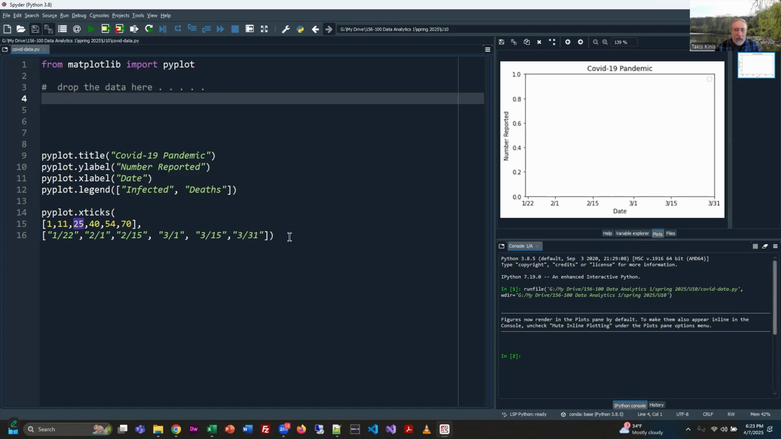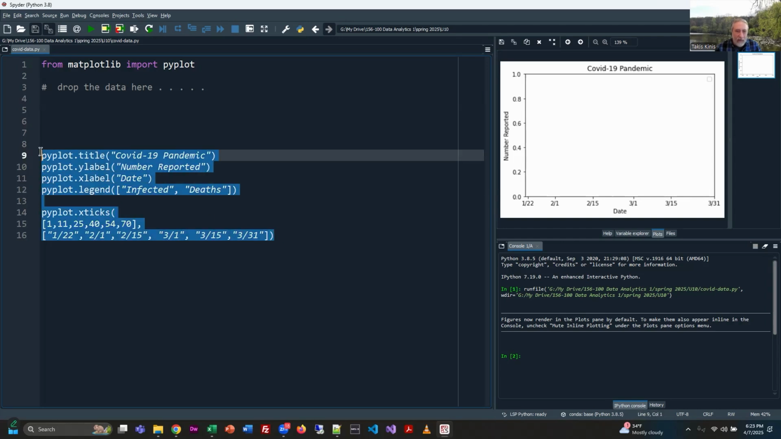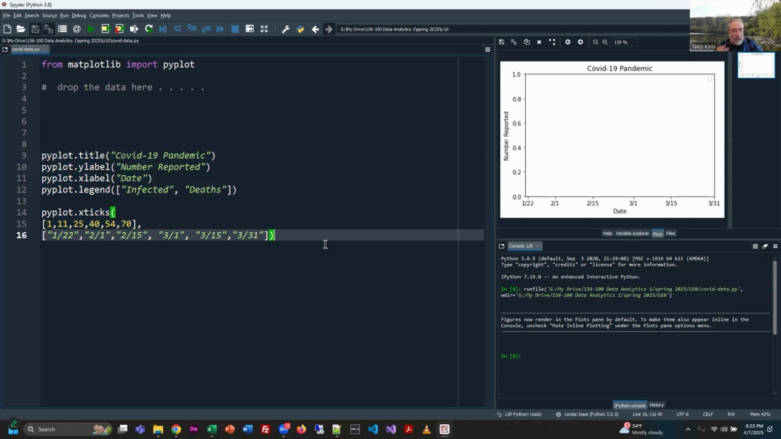All right, so if you guys are screenshotting, this is your infrastructure in place right now. But the next thing that you want to do is take your data and convert it to Python lists, and then take those lists and plot them on the chart. Okay, so here's how we'll do that.